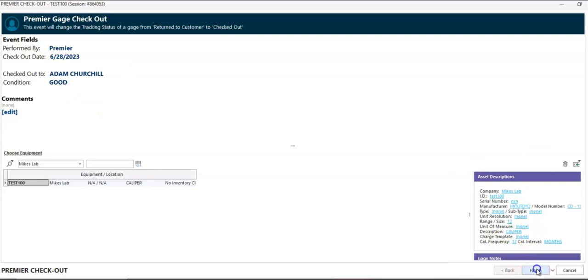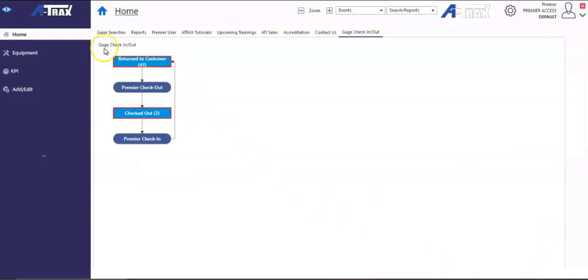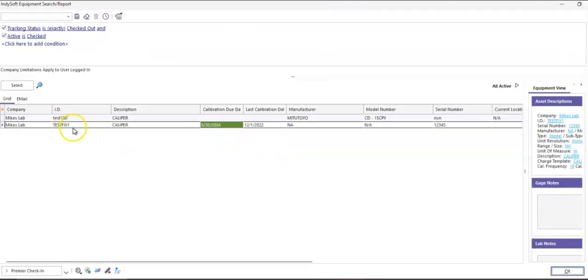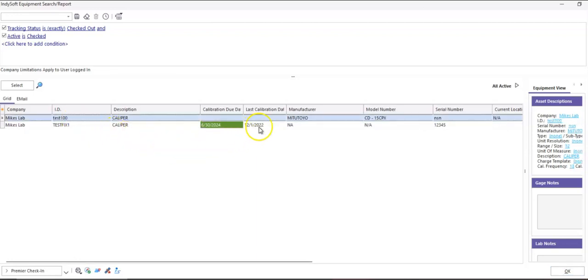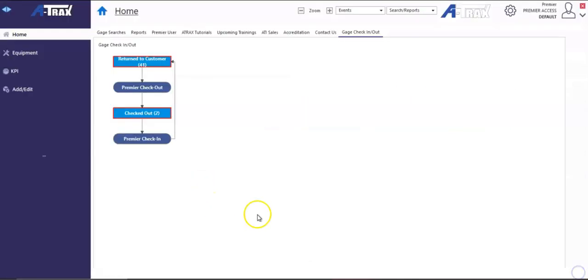Down in the lower right, I'm going to click finish. And that gauge has now been moved to my checkout box. If I click on checkout, or what's checked out, there is test 100 right here. So it represents that it is in a status of checked out. So if I were to try to check that out again, it would not allow me to.